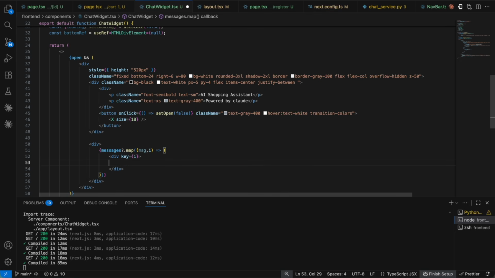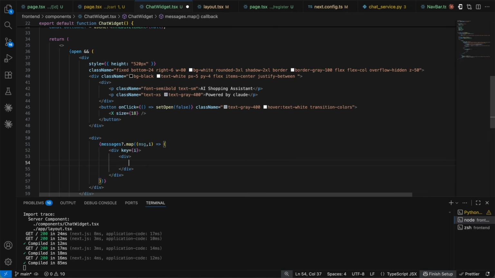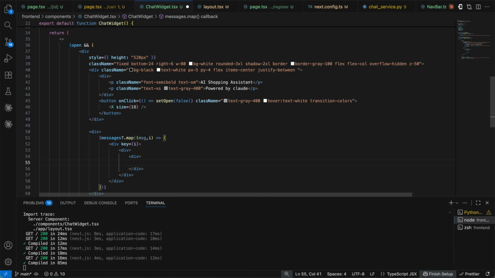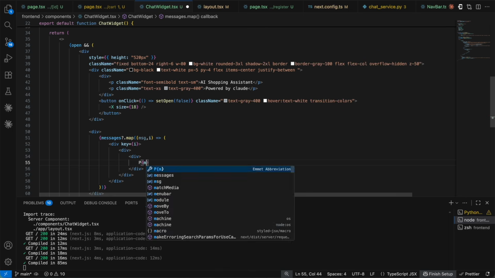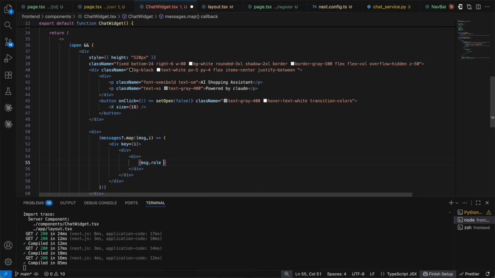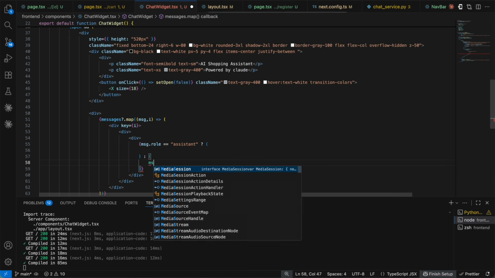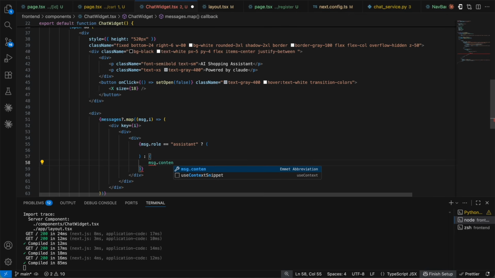Within this, we're going to have one more piece of div, and we're going to have another div as well. And we're going to check if the message role equals the assistant or not. So I'm going to say msg.role. If it's equal to assistant, then add in this design, else just show the message.content. Okay, my bad, not over here. Else it is going to be, okay, it should be that itself.